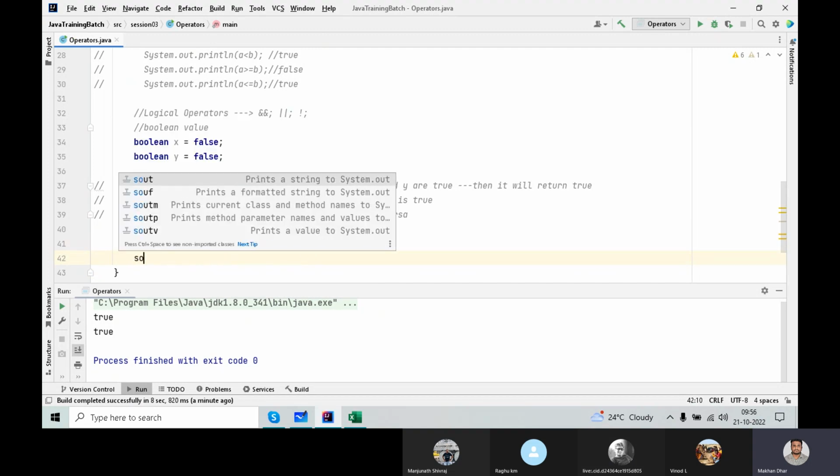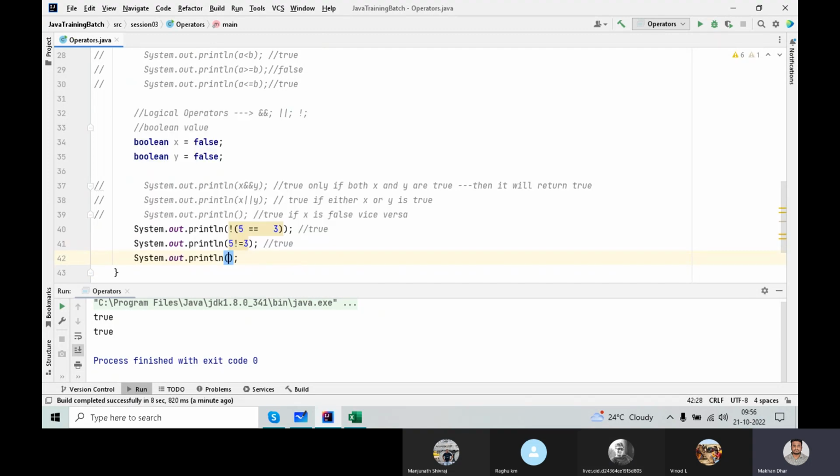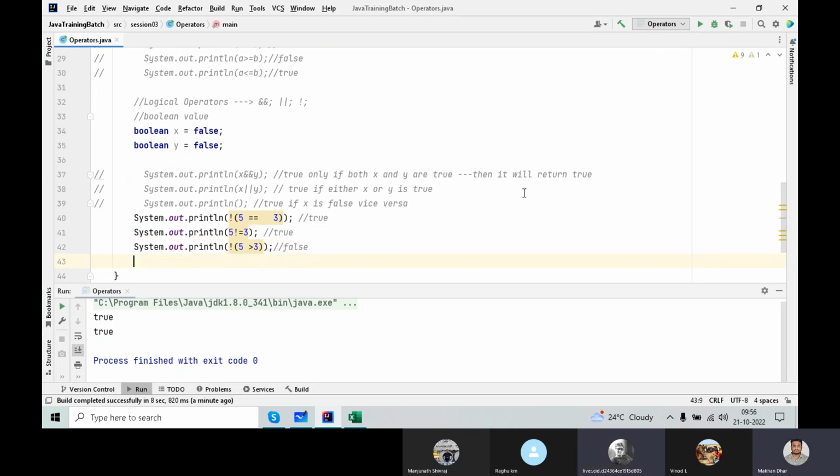For example, System.out.println, and you say not, then you start bracket and give 5 greater than 3. So what would be the output? It should be false, right? Because logical is correct, but आप उसको not बोल के. आप ब्रैकेट इसके जगह पे आप नॉट इक्वल डायरेक्ट इधर यूज कर सकते हैं ना, वो पूछ रहा है. But we should not, we should use it in this way. Okay, this is what I'm saying. So फर्स्ट एंड सेकंड के क्या डिफरेंस there है?